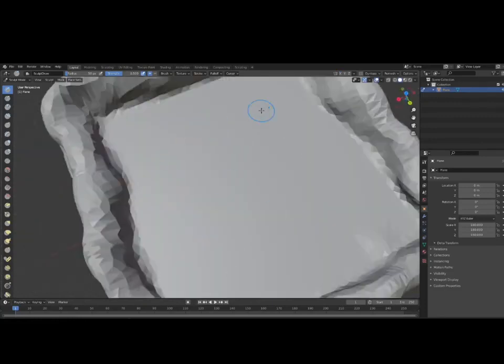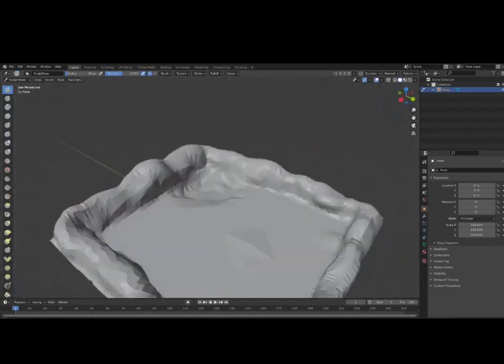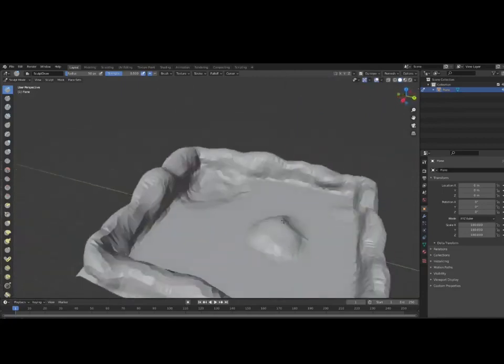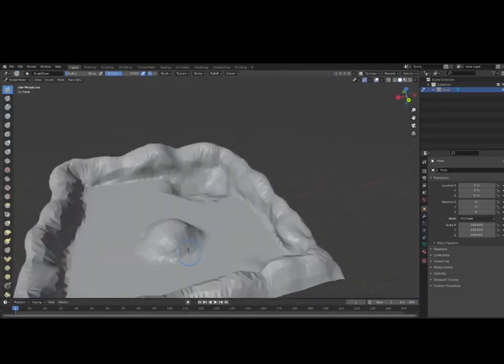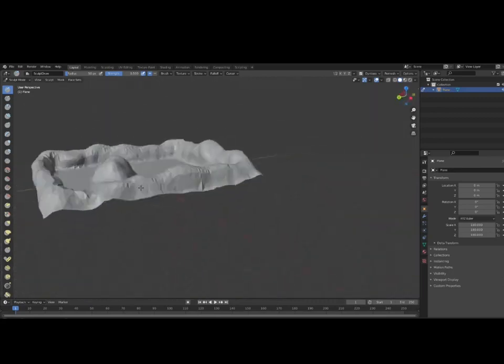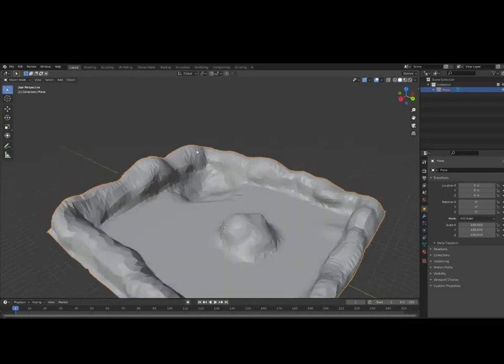At this point I decided to add a lake. By pressing Ctrl and clicking you can subtract height from the mesh. Then I decided to add some more geometry to the mesh so it was not so boring and flat. Once you are happy, switch back to Object Mode with the button in the top left corner.